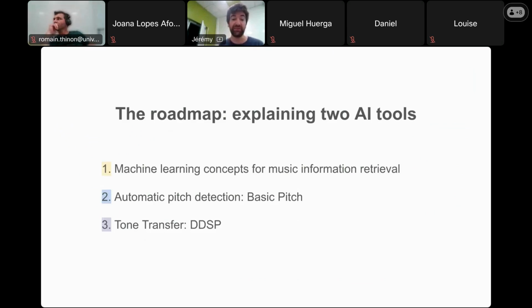So the roadmap to explaining these two AI tools, the basic pitch transcription tool and the tone transfer tool, is this. I'm going to talk about machine learning concepts very broadly, and I will probably go a little bit fast because I want to spend more time on the rest. And then I will just dive into these two tools. I hope everything is clear up to this point. Again, with the hybrid concept, it's not so easy to interact, but at the end, I hope we can.